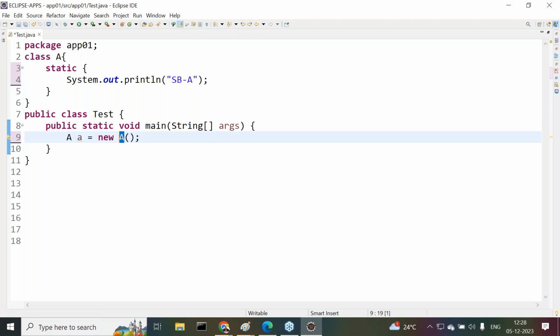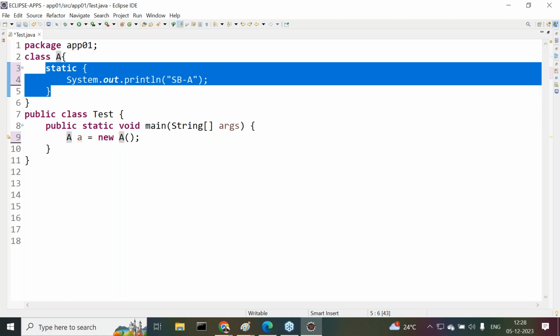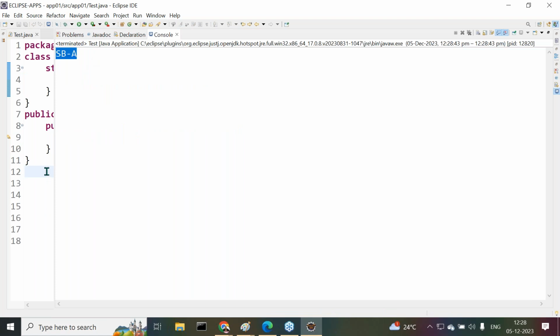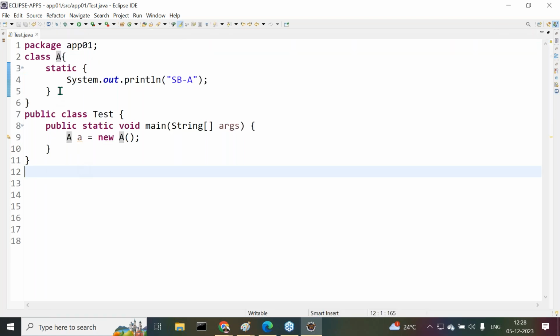Now when I'm creating an object for class A, first the JVM has to load the A class bytecode to the memory. When the JVM is loading the A class bytecode to the memory, the static block will be executed automatically. By the execution of the static block, we get the output SBA. Understand this point clearly: SBA is the output we get just at the time of loading the bytecode.